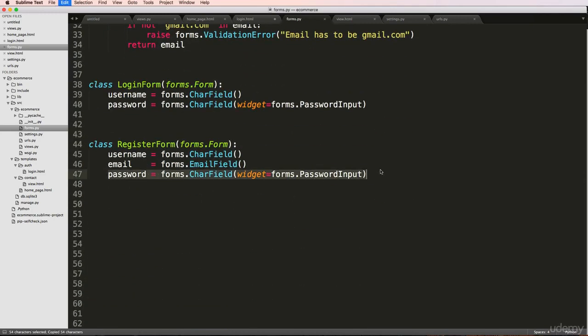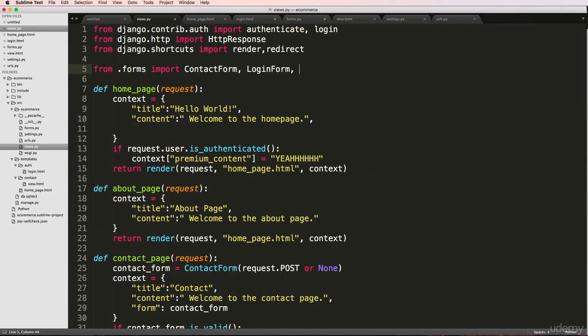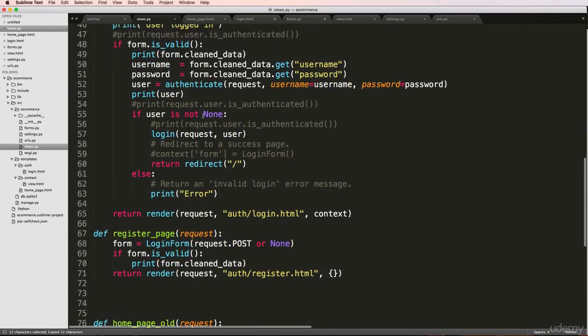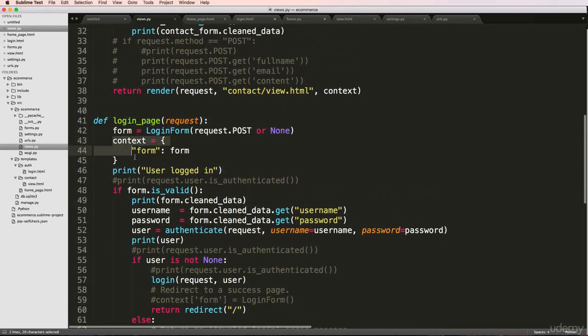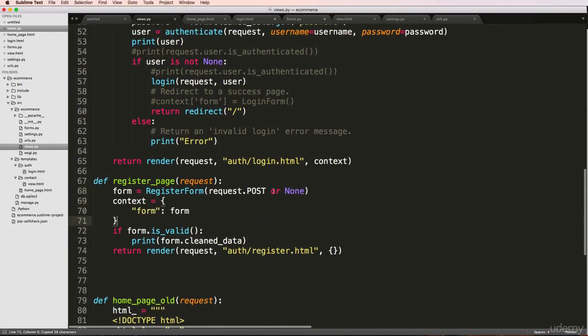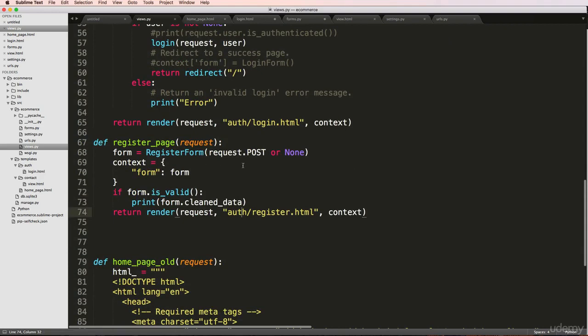But the next thing I might want to have is a confirm password. So like password 2. So I can say label equals confirm password. Okay. So now I've got my register form. I'm going to go ahead and copy this, import it into my views, and bring it into my register form. And now notice I just changed the form itself, and everything else is roughly the same as it was. And then inside of my context, I will do the same thing as I did before with login. So I'll put that form there, and then I'll put this context here, and we'll just leave it as that for now.